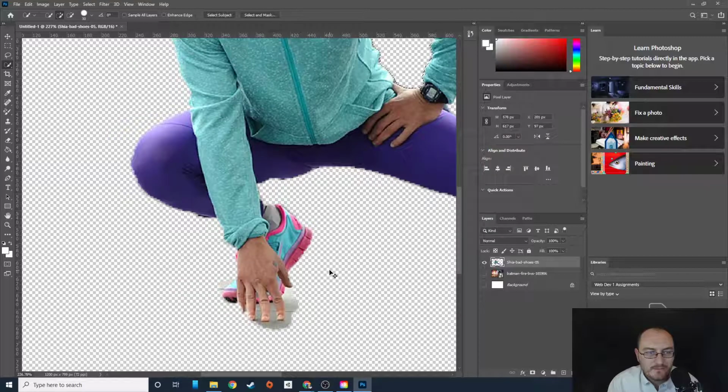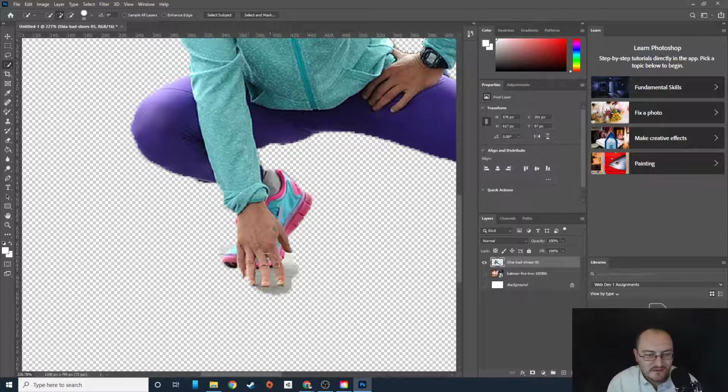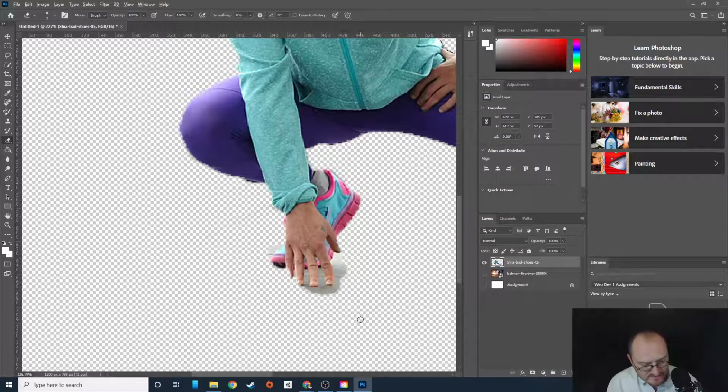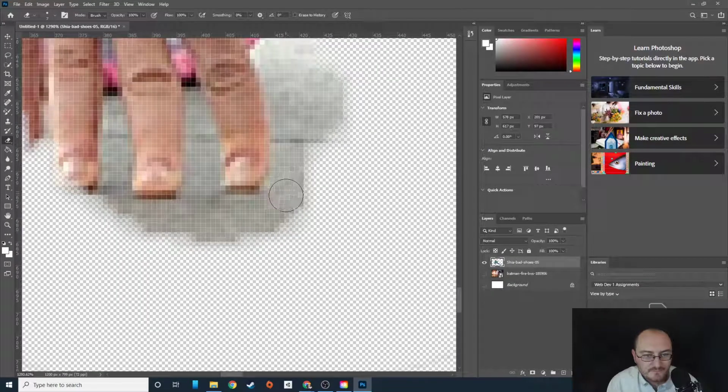Okay, so I'm pretty close to being done. I just have some areas down here I need to fix. So let me grab an eraser, actually. Let's get in here with the eraser for the fine detailed work. Hello, my eraser.